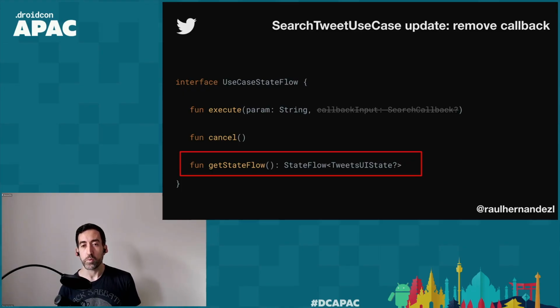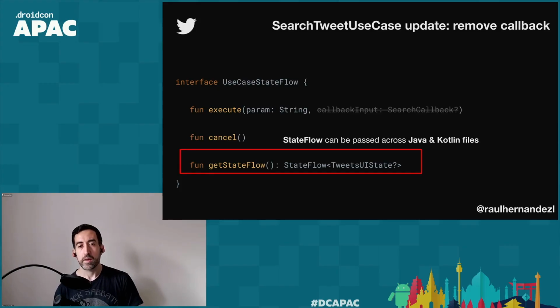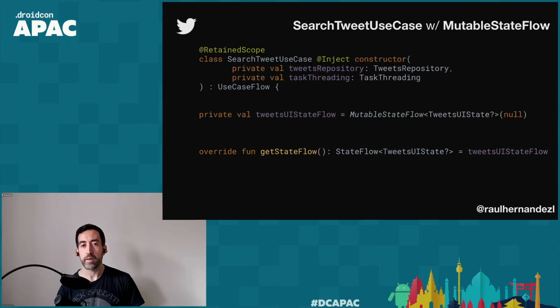I use a tweets UI state with a nullable object, which later is a sealed class, but you will see that in a moment. With StateFlow, the good thing is you can pass them across different files, both in hybrid projects with Java and Kotlin. That's super cool. And then I'll pass this from the use case to different stakeholders. I will initialize that in the use case by means of a MutableStateFlow. And then I will expose StateFlow because I want this to be read-only to avoid side effects.